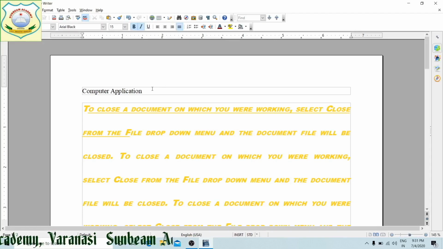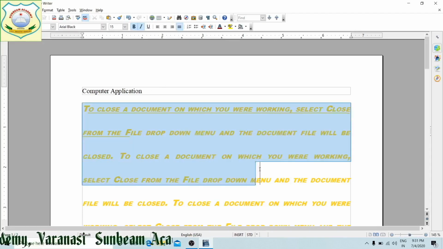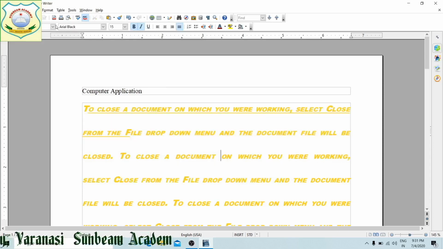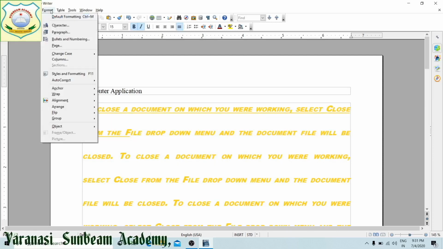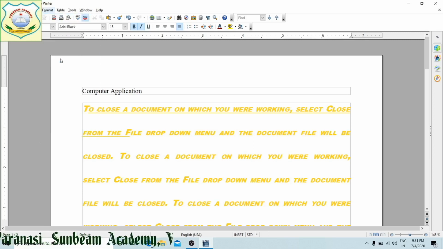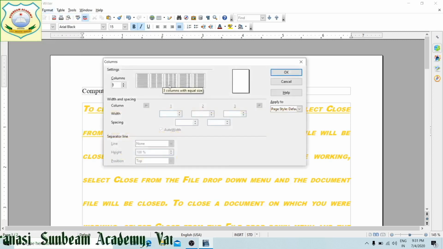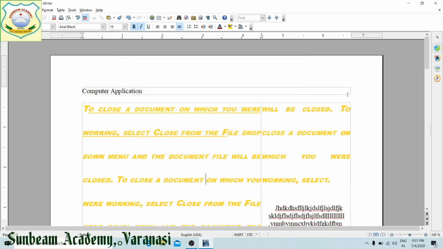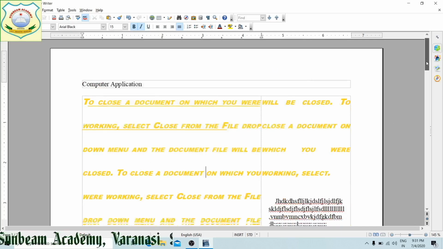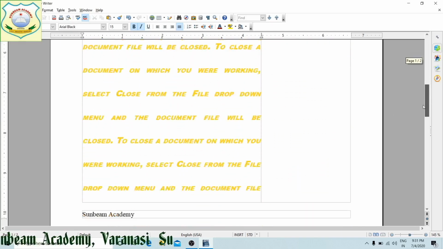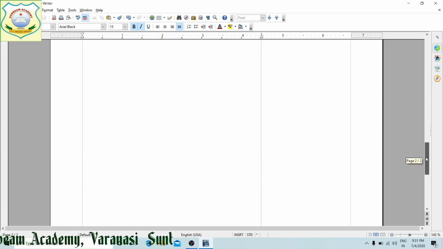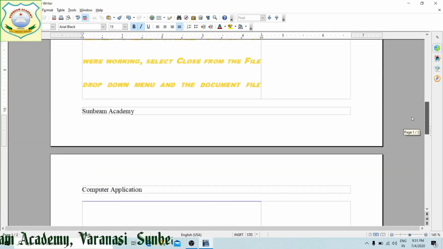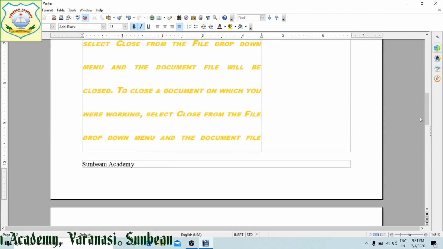Next is your columns. Columns are nothing but writing text in different columns, if we are going to use more than one column, as in the case of a newspaper. Suppose this is 2 columns, this is 3 columns, this one the first is broader and the second is smaller. You can see after finishing the page, your text will move towards the next column.